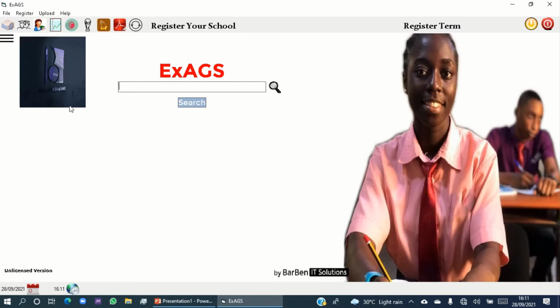Also, there is this toolbar that allows you a shortcut menu to what you have on your menu bar. You can register your school from there. You can register students. You can register student subjects. You can upload scores. You can rate the extracurricular activities. You can print too. Then you can start a new session, which is a form of reset when the session is over.